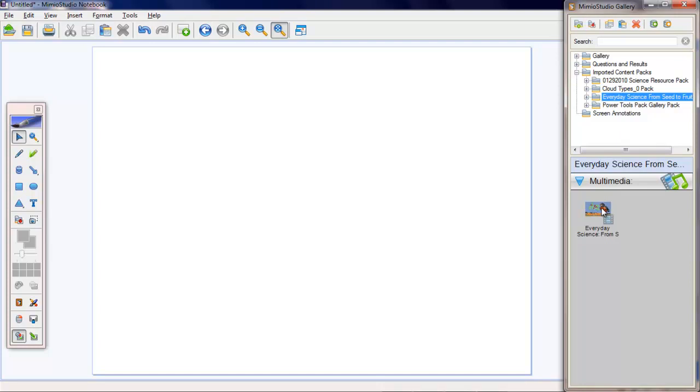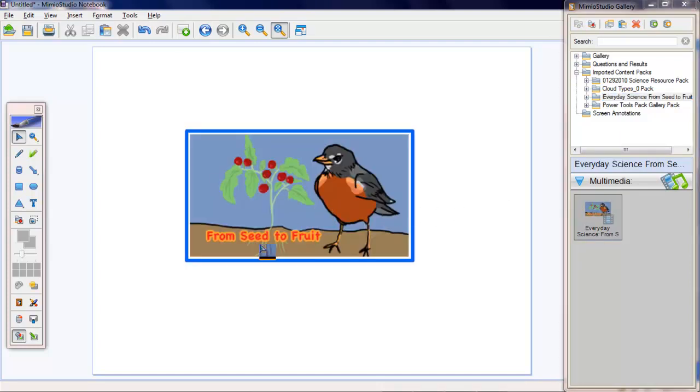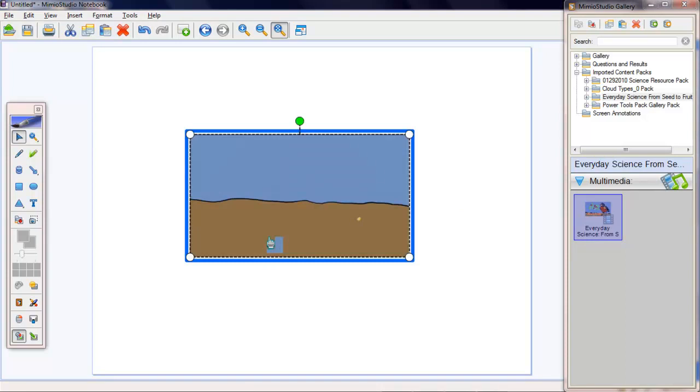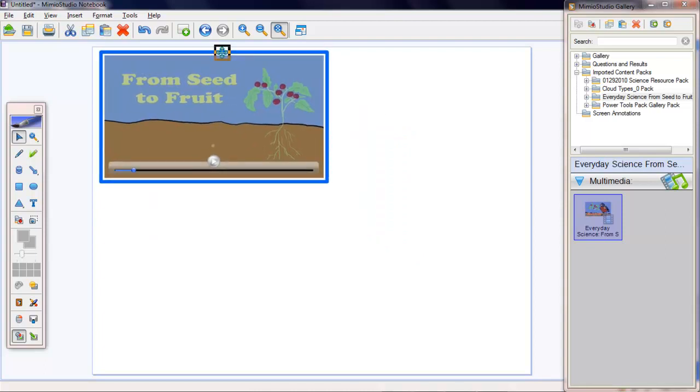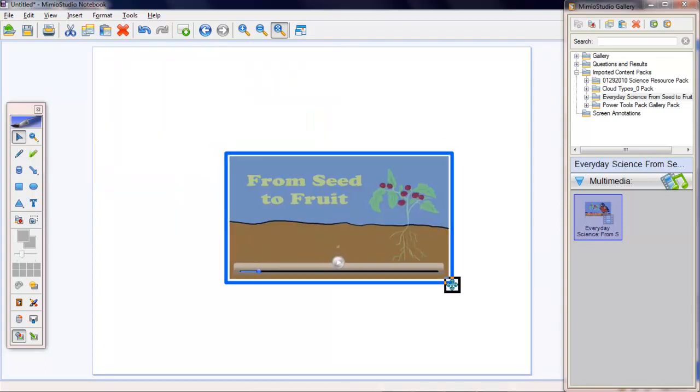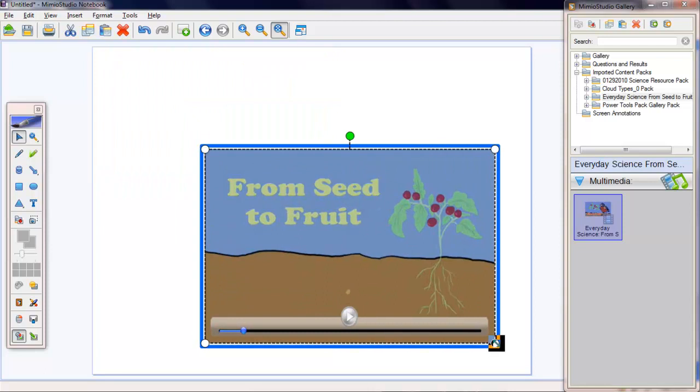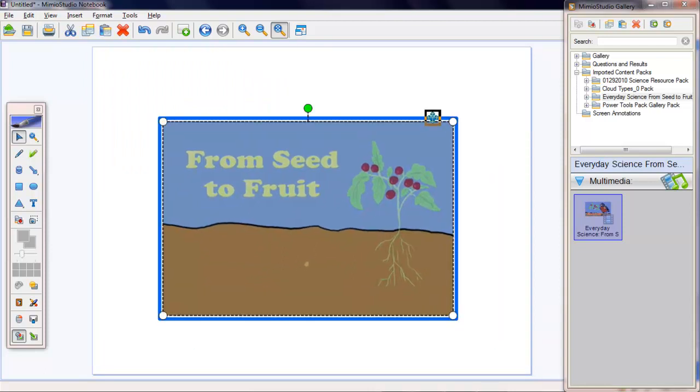Science from seed to fruit. This is actually, it should be a video. From seed to fruit. Something that's very difficult for us to create. The nice thing is Mimio actually has people doing this for them. But you can make it bigger and show that to maybe first and second graders, what it's all about.